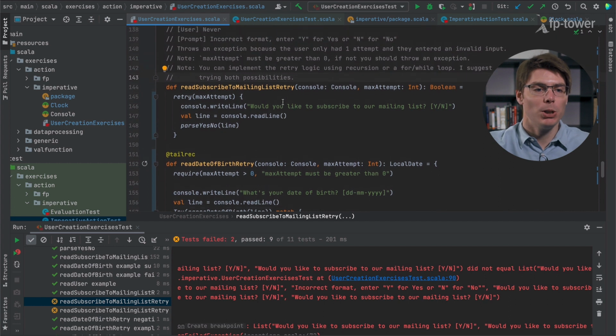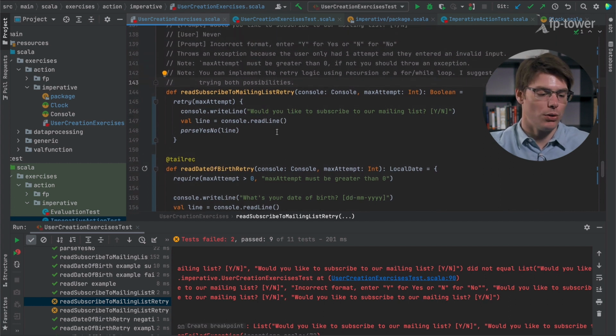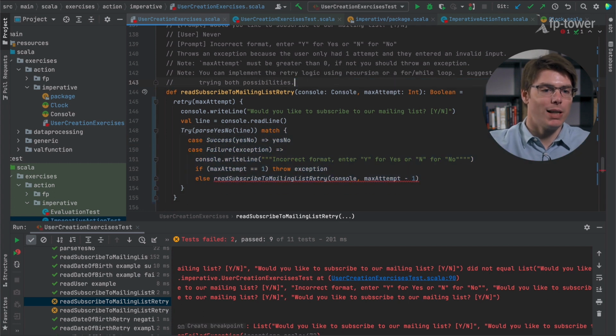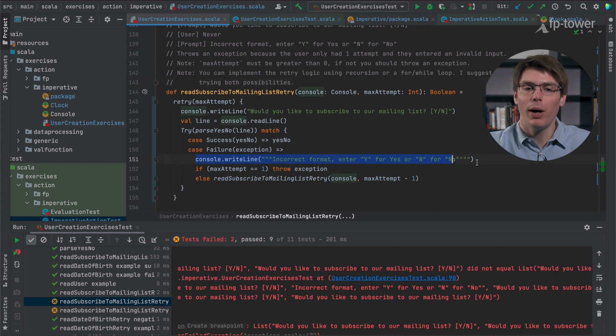So it's because we have been a bit too aggressive when we remove code, so let's roll it back a little. So we still need to remove the tail rec. But we do need to have the try-catch because we need to write something to the command line in case there is an error.